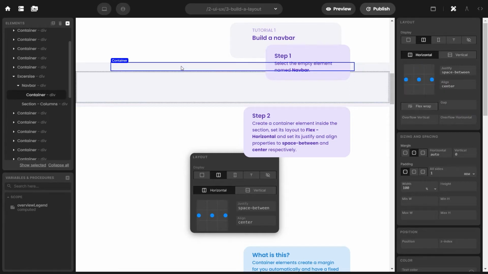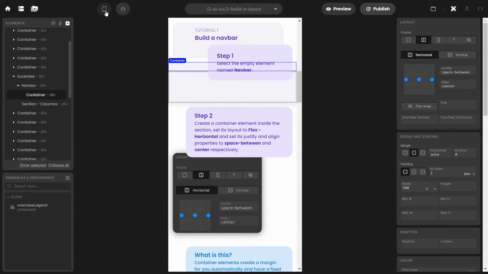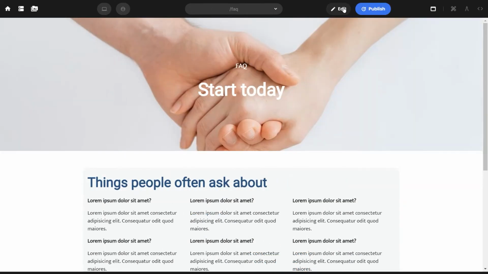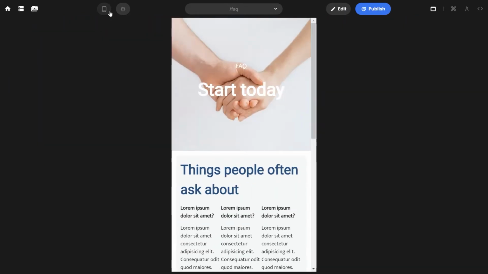You may be wondering why we're doing so. Well, container elements create a margin for you automatically and have a fixed size for each device. We advise you to use containers to make stable interfaces that look consistent across devices.